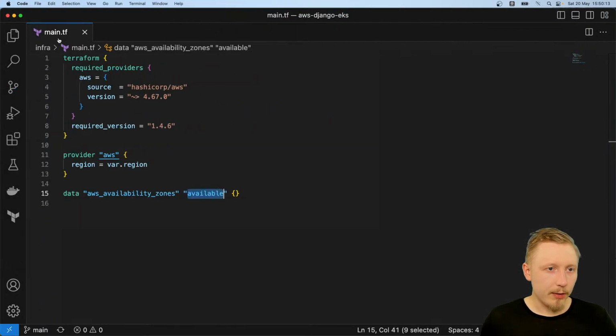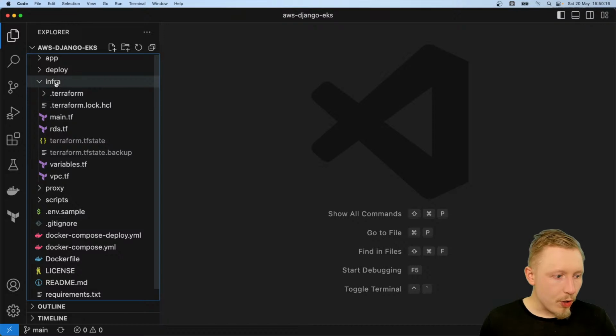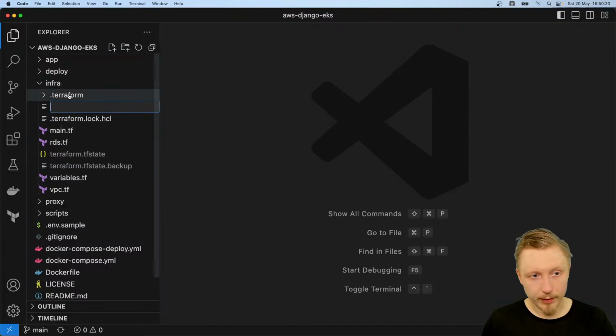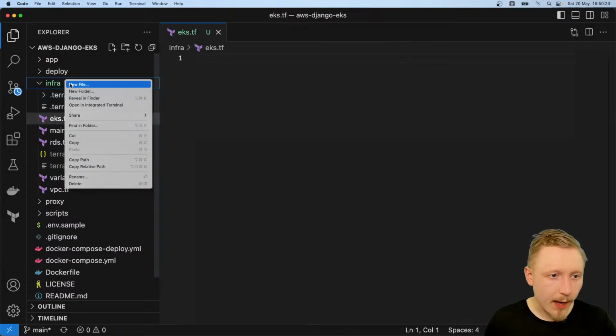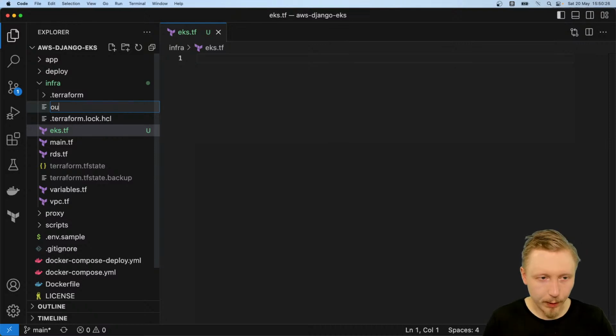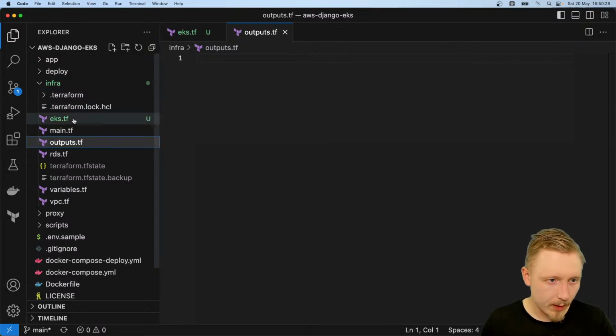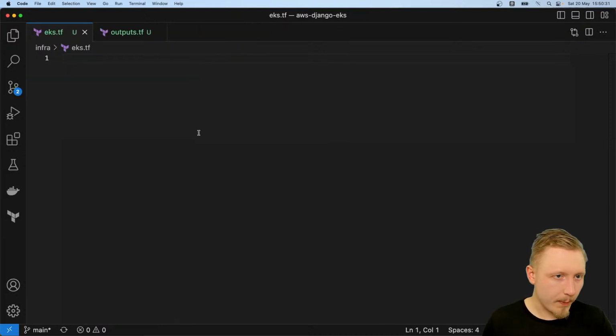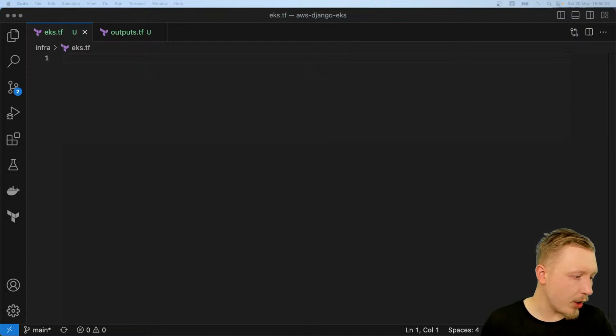Okay, so I'll close these tabs here, and we're going to create 2 new files inside infra. One called eks.tf and one called outputs.tf. We'll talk through what these do in a bit. We'll start with EKS. So let's go through this and then I'll follow up with those questions.